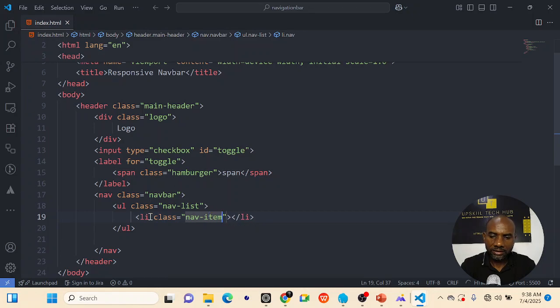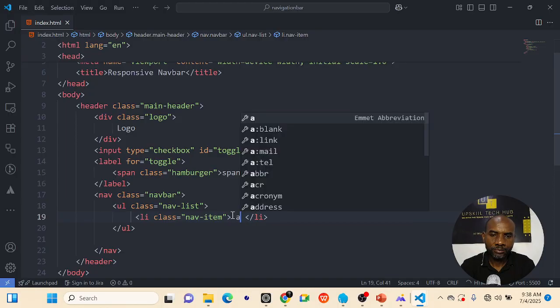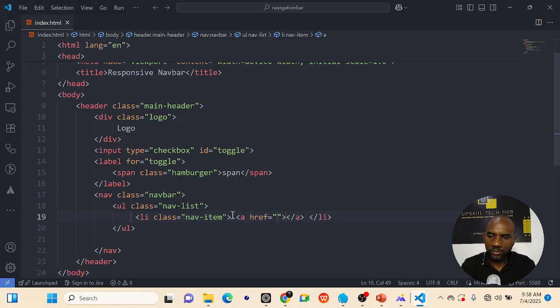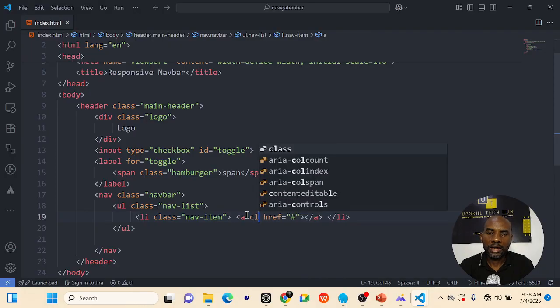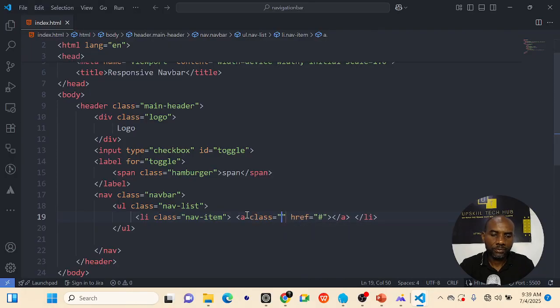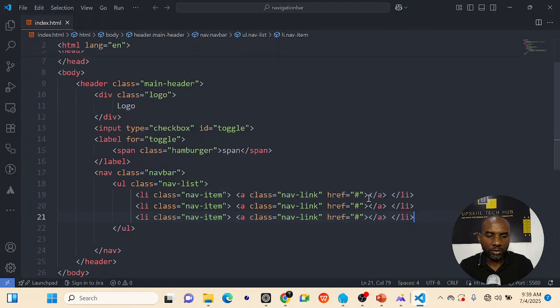It's a nav item, and inside the li I'm going to create links. All right, I'll create an anchor link element. For now they're not going anywhere, so I'm going to be giving it a hashtag in the href and a class name of nav-links. All right, and I will need 3 of these, because we observe the design, we have 3 of them.